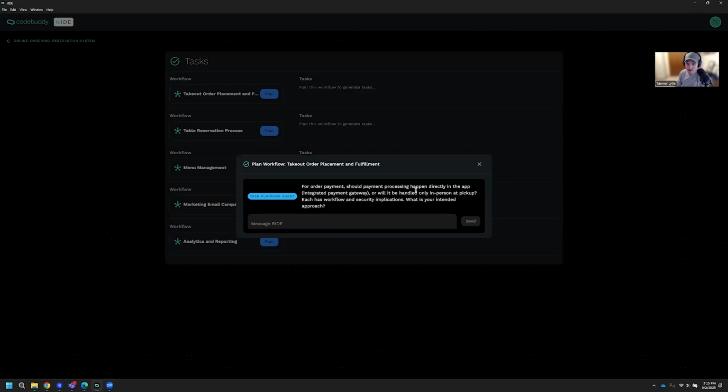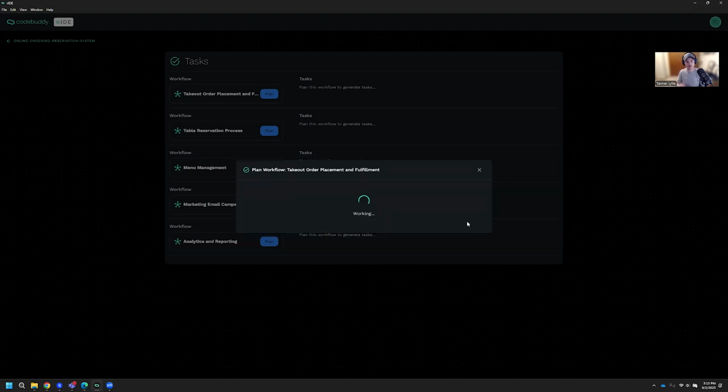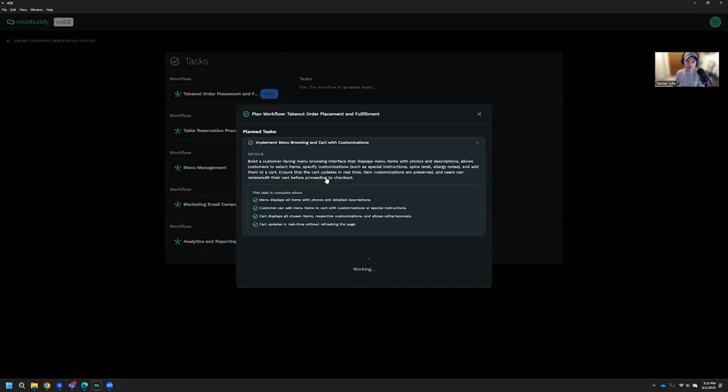Should payment processing happen directly in the app, or will it be handled in person at pickup? They should have the option to pay in the app or pay at pickup with cash or credit. So again, it's just kind of like, how should this stuff be done? Okay, maybe I need to understand a little bit more in here. I'm really, again, breaking this down into what was a workflow. Now it's a real plan that's going to be built into software. We're going to use the AI here to help us.